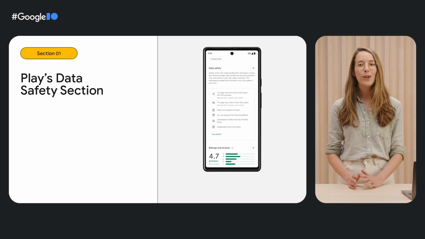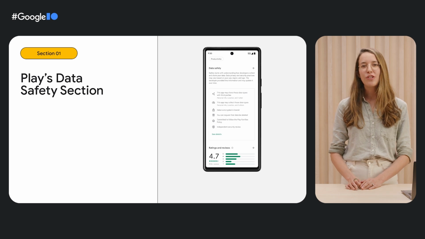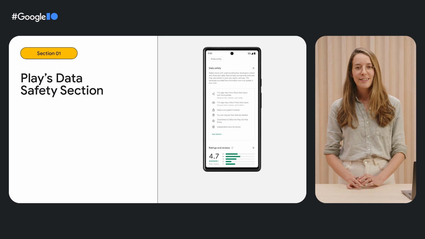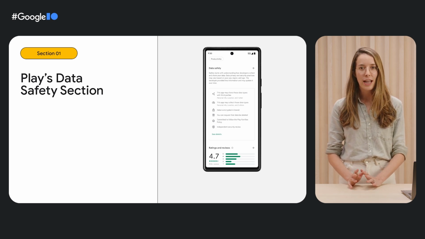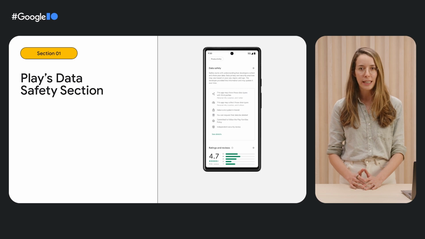Last year, we also announced the Data Safety section in Google Play, a transparent way for developers to show if and how they collect, share, and protect user data. This information appears in the app's listing in Google Play. Since the launch, we've seen millions of users engaging with Data Safety section every day. And it's become an important way for users to evaluate an app's safety before installing it.